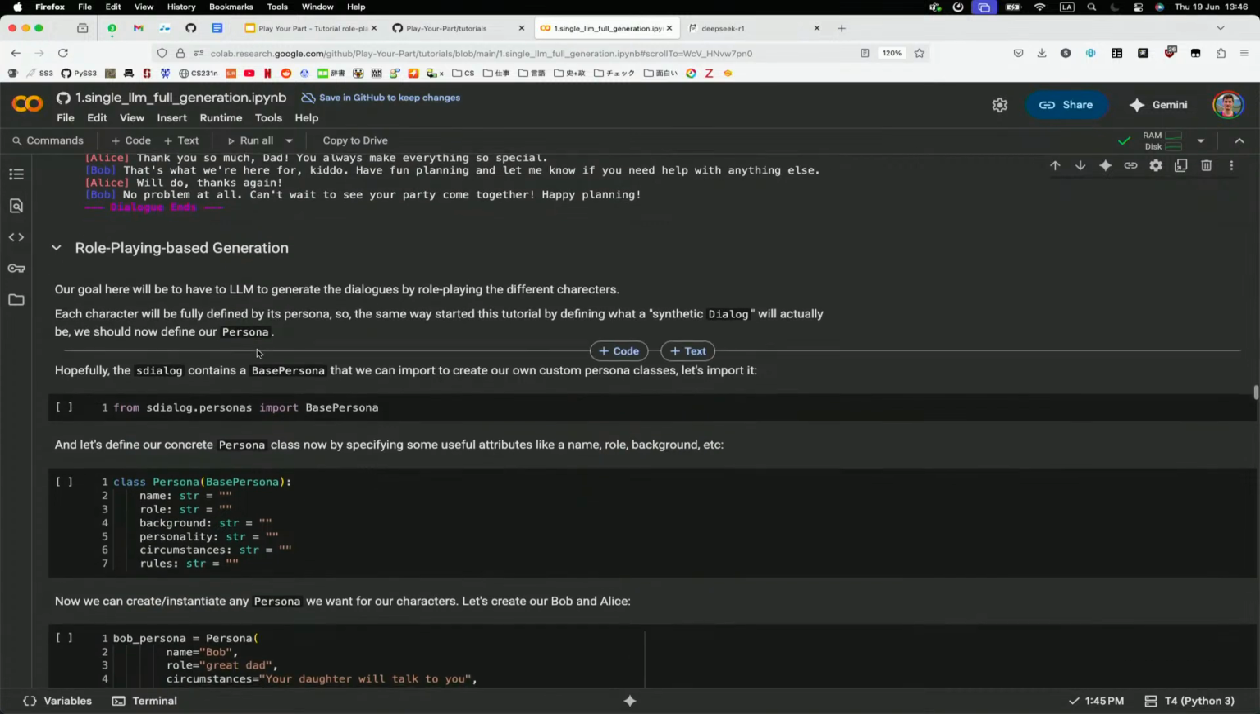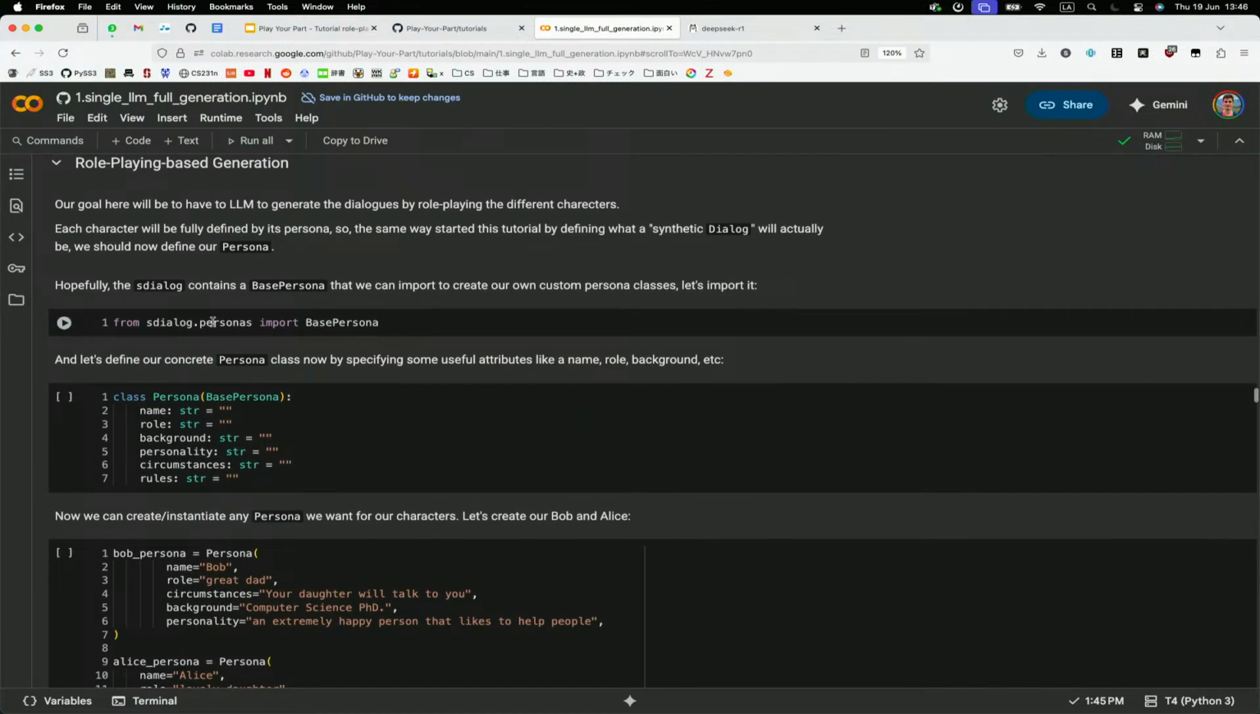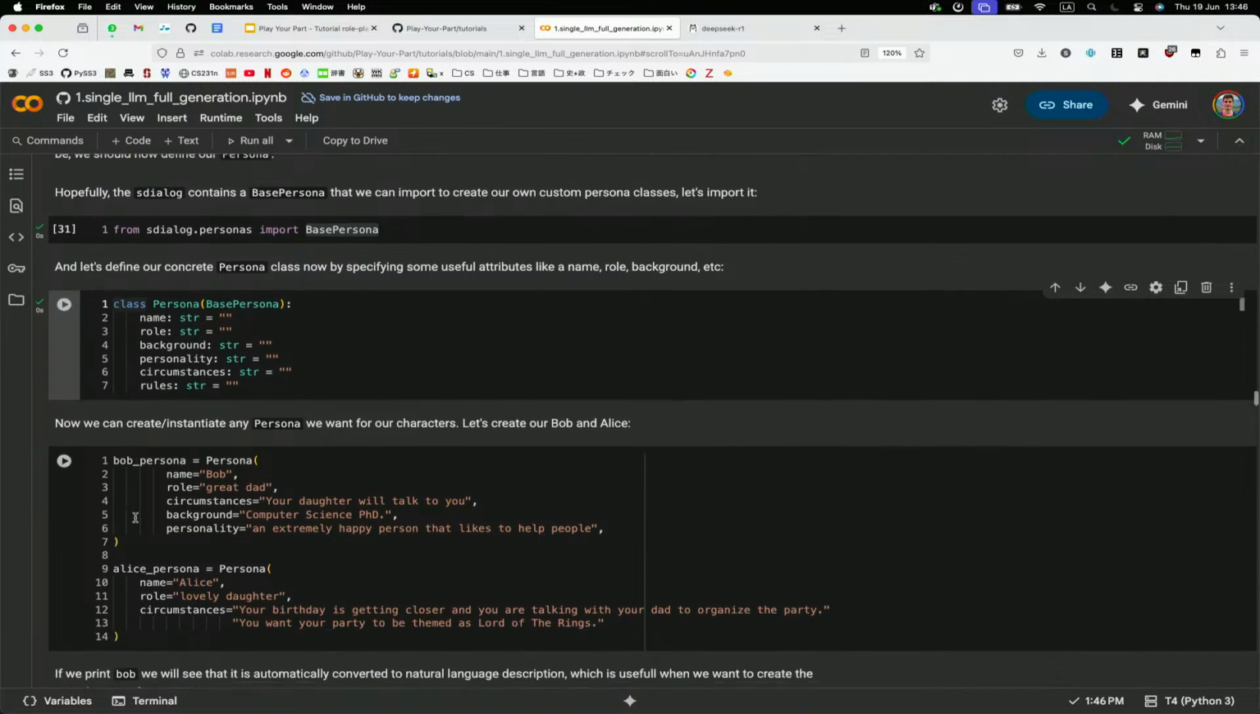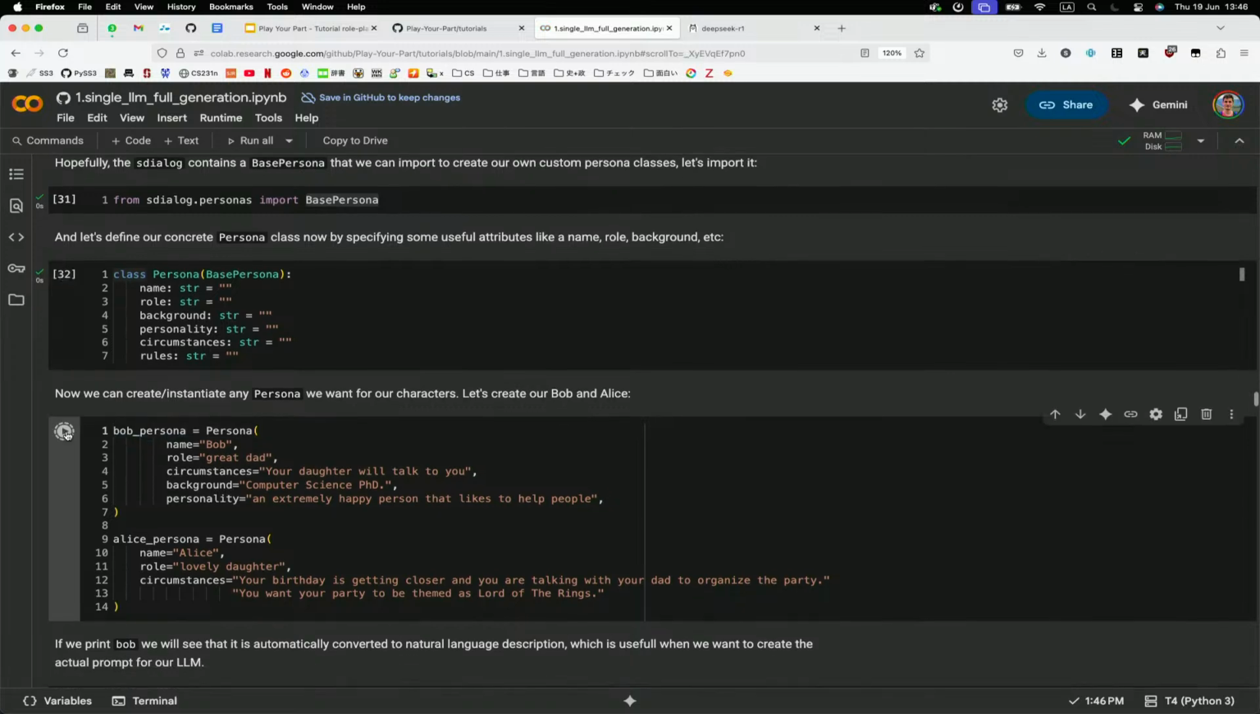Now let's move to the role-playing based approach. In this case, we are going to define our own persona. So we import base persona and create a new persona class. We're going to define a few attributes like name, role, background, personality, circumstances, rules. And we are going to create two personas, Bob and Alice.